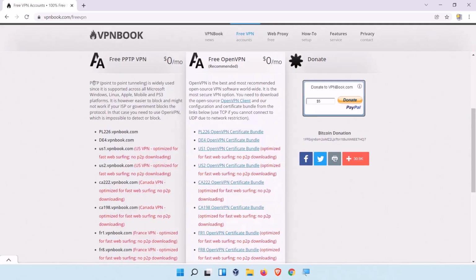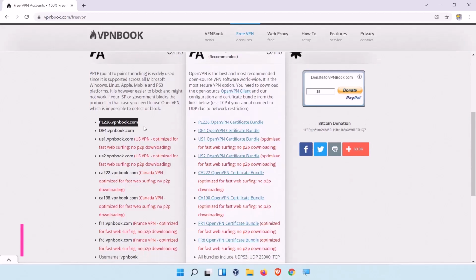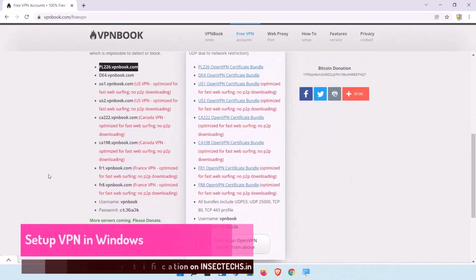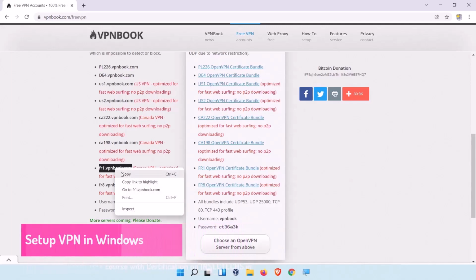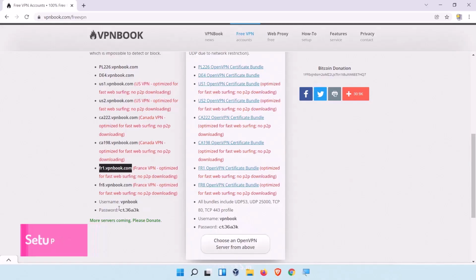And PPTP, point-to-point tunneling protocol, is widely used since it is supported across all Microsoft, Windows, Linux, and so on. So these are the servers that are giving you PPTP VPN connections. So let me check the nearest one to my country. So France is the nearest one to my country. So fr1.vpnbook.com. So I will select this, and see here you have a username and a password in order to access the VPN service. So copy this.